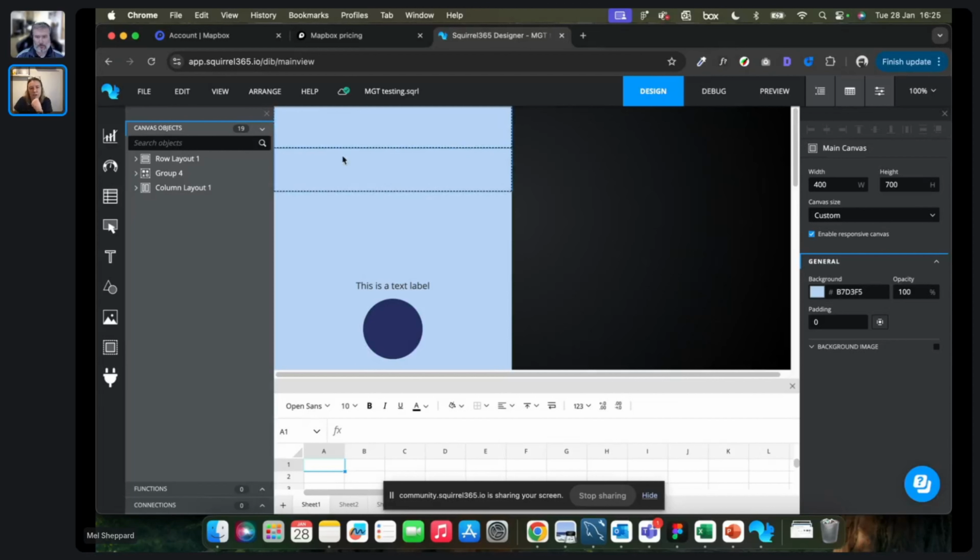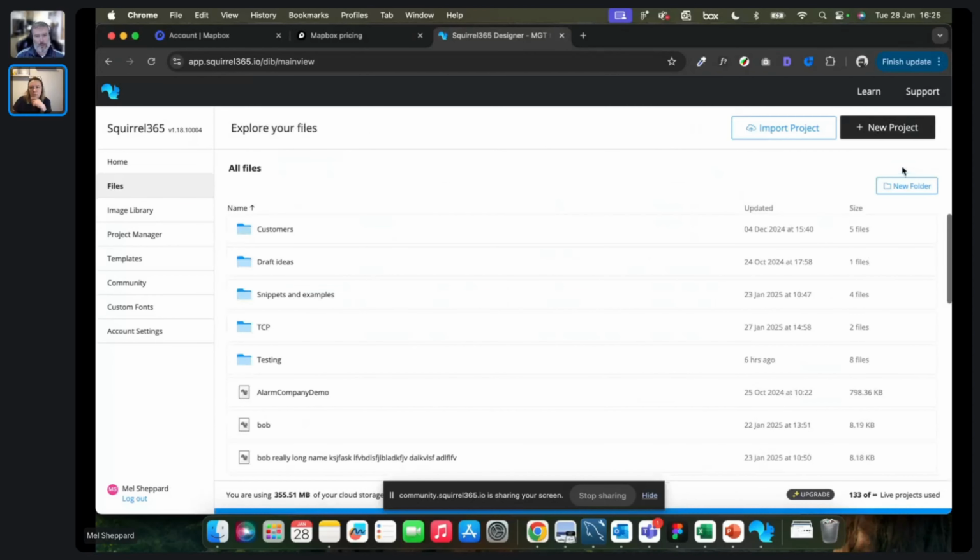Would you agree, Rich? That's the only thing: when we're in the browser, you have to export from the file manager if you want to get a .sqrl file out. There's no save local option for it. And if you want to bring a local Squirrel file into the browser version, you have to do that as an import. So if you get open project and you want to browse your local machine to find that file, you would do that via the import project button, and then it becomes a cloud saved file.